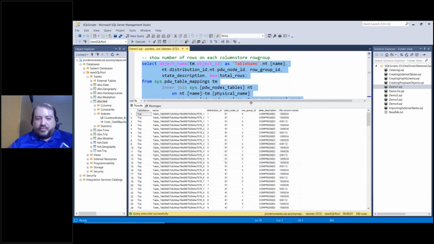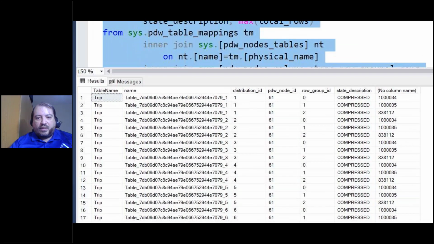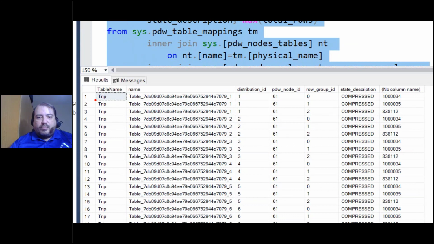So here we can see the table name, the distribution ID, PDW node, and the row group ID.